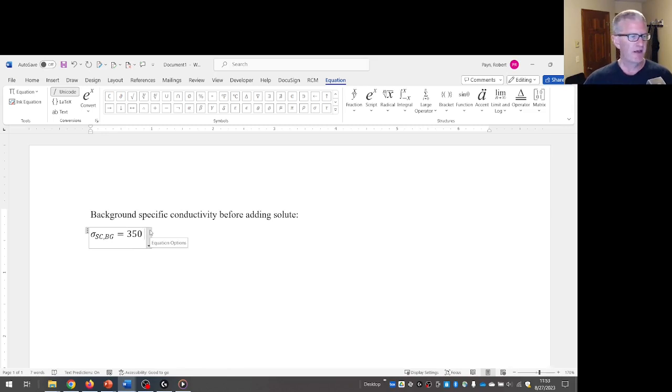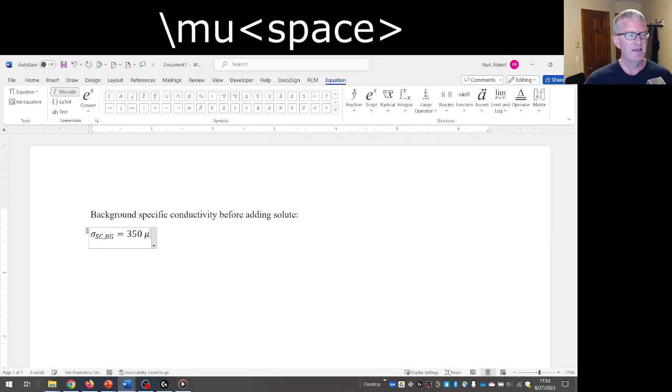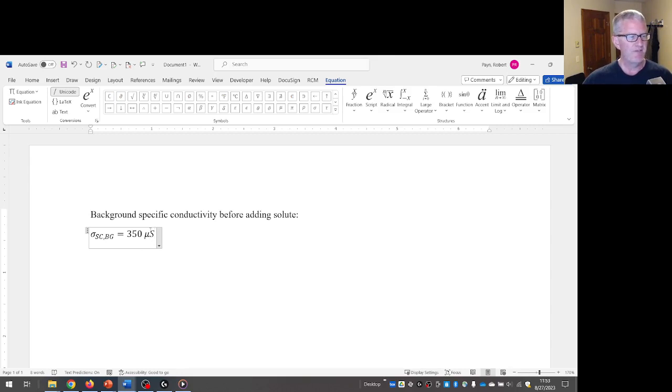Microsiemens usually specify with a Greek mu, so again a \mu space, that will create a mu for me, and then a capital S for Siemens. Now notice that by default, Microsoft Equation Editor is going to interpret letters as variables. But in this case, these letters aren't variables, they're units. And they should not be italicized if they are not variables.